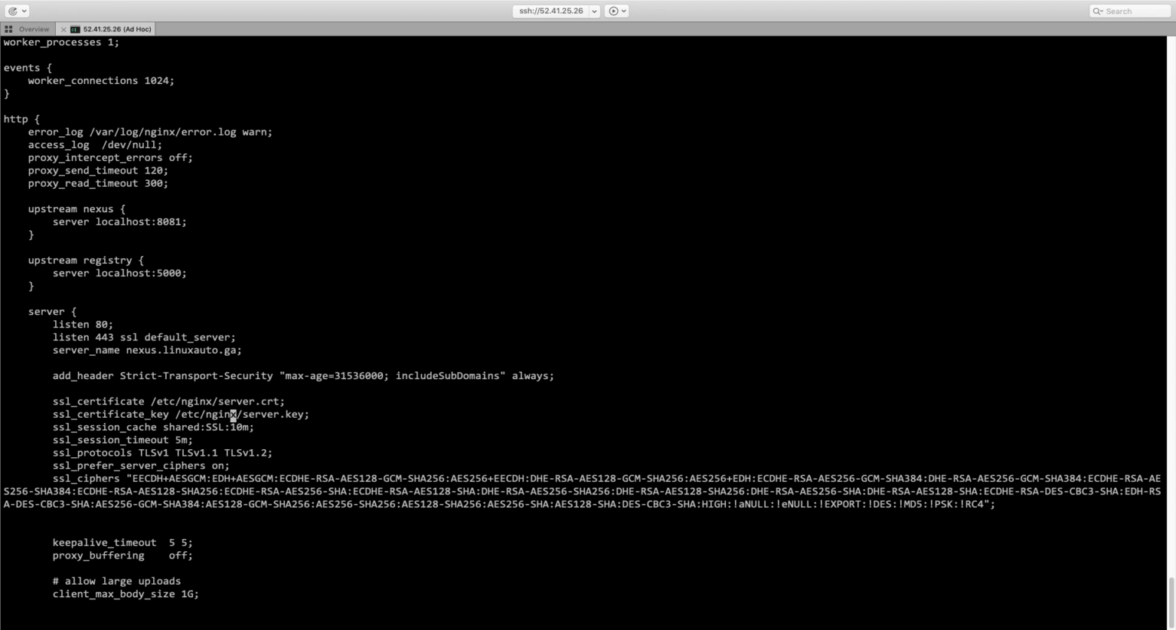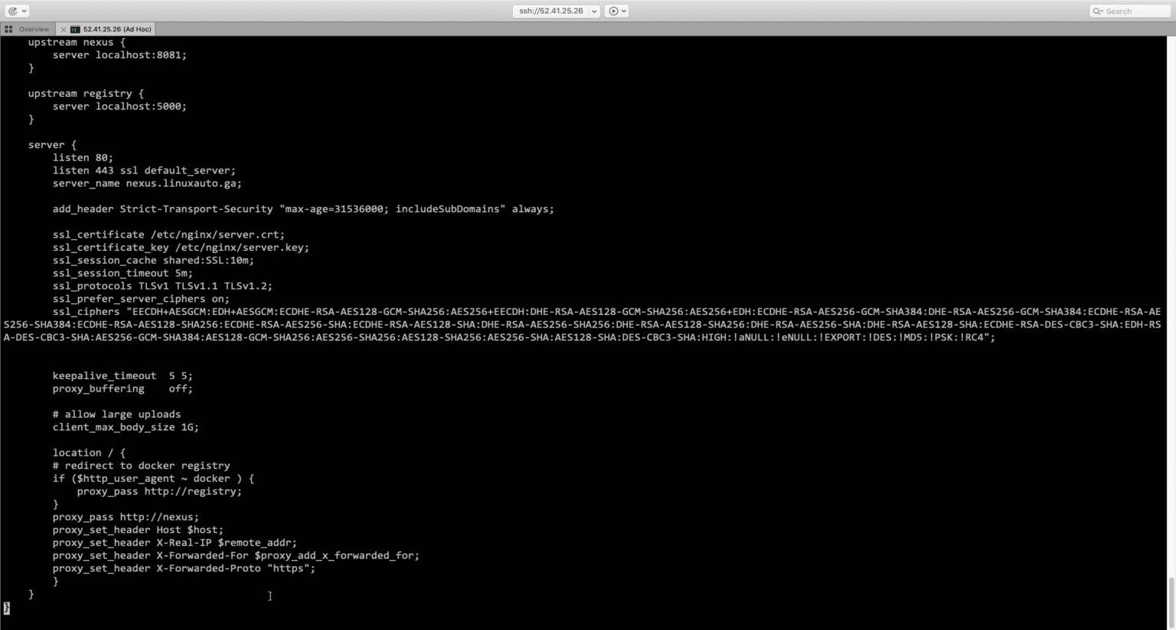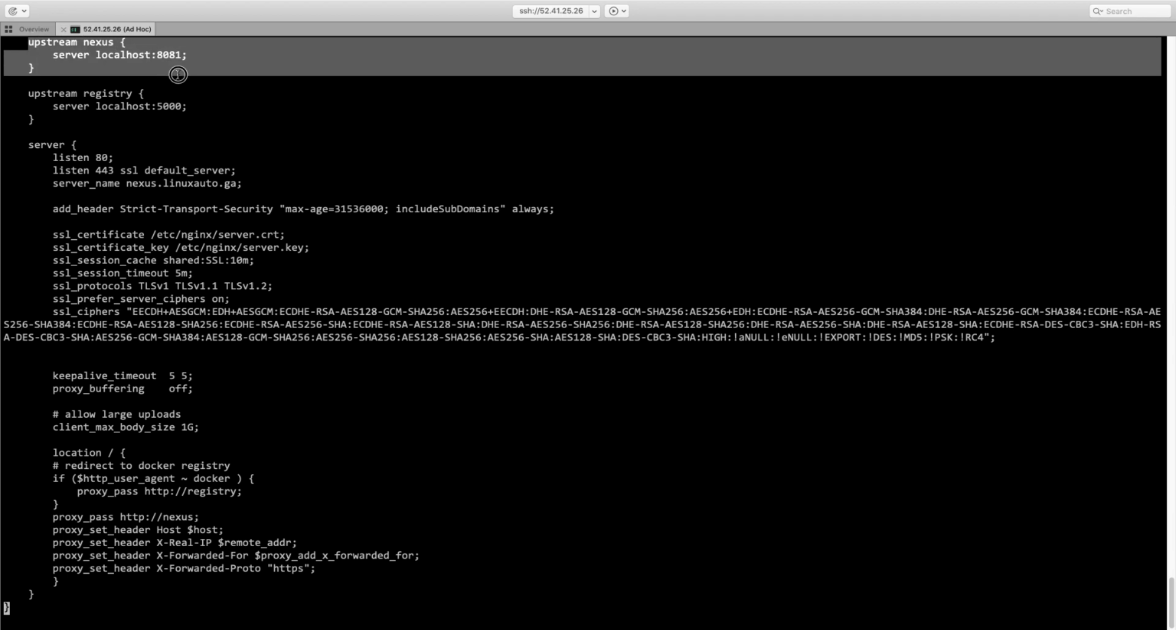And after that, here is the very important configuration. What I'm trying to do is, on the location slash, I want to proxy pass to this. In http Nexus, the upstream is given as localhost 8081. The default Nexus port is 8081, so it is going to route the traffic to 8081.